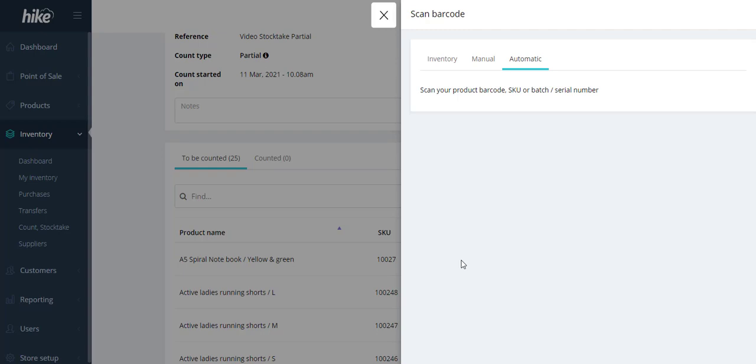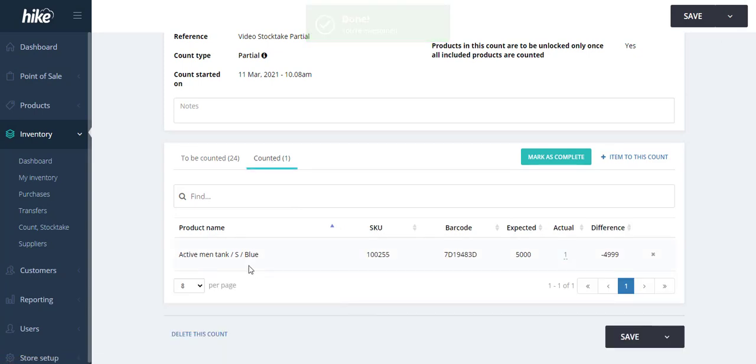Now the second option is to use an automatic barcode scanning count option. And what this means is instead of clicking OK, as you scan the barcode, it's automatically going to count an additional product count to that item. So again, if we scan that particular barcode, as you'll see there now, it's done. And if we go to the counted column, you'll see there that the item has been added and 1 item has been added.